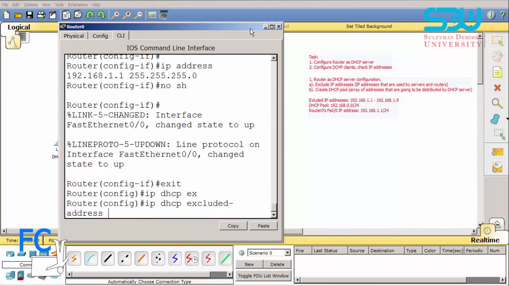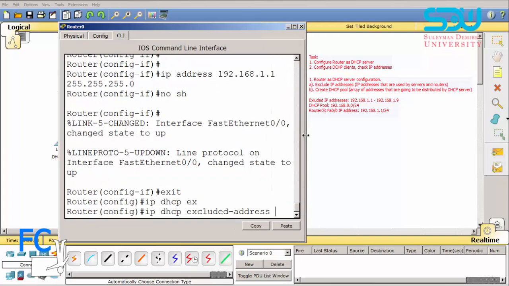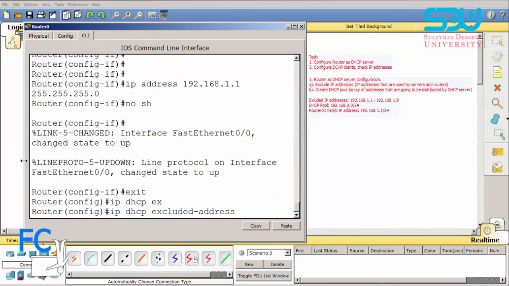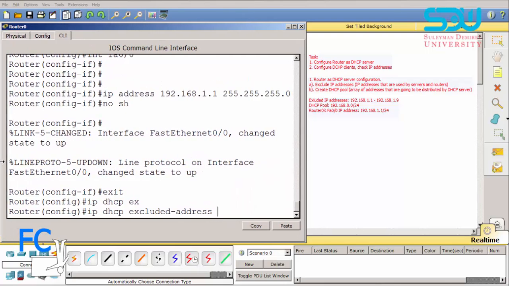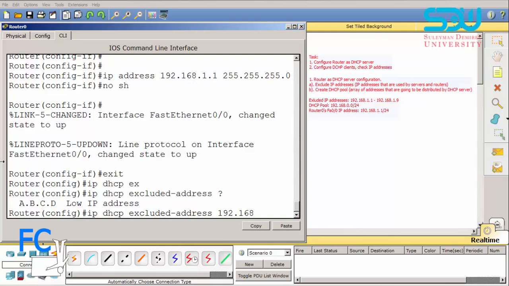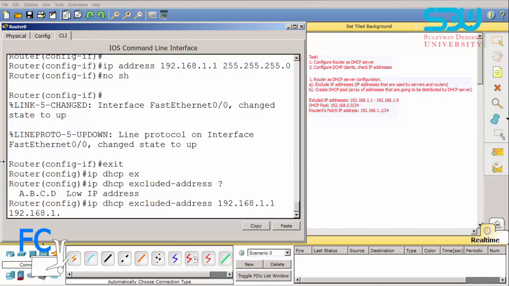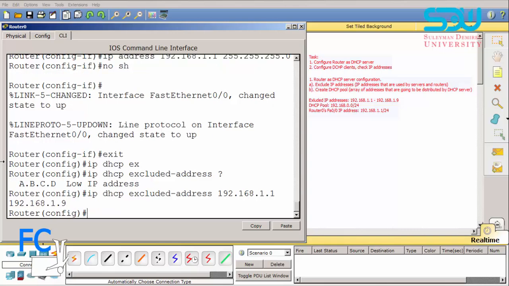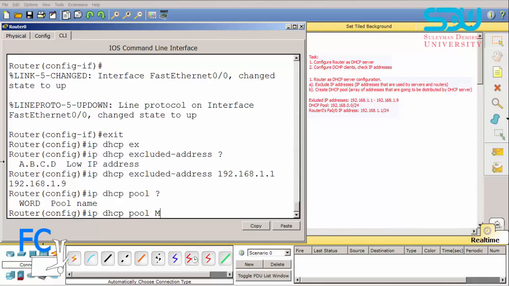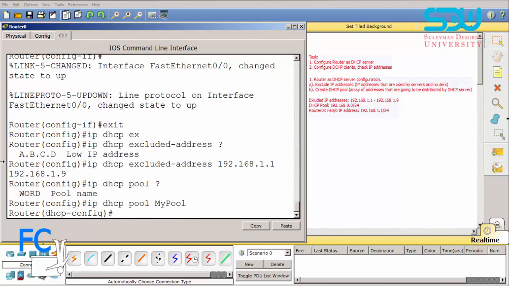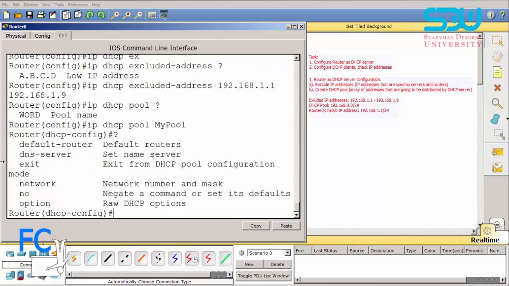Now it's time to define the range of IP addresses that will be excluded from the DHCP pool. These IP addresses can belong to servers, or to the default gateway, or any other IP addresses which have to be statically configured on a machine. After defining them, you have to create a pool. The pool is the range of usable IP addresses that are going to be distributed by the DHCP server.